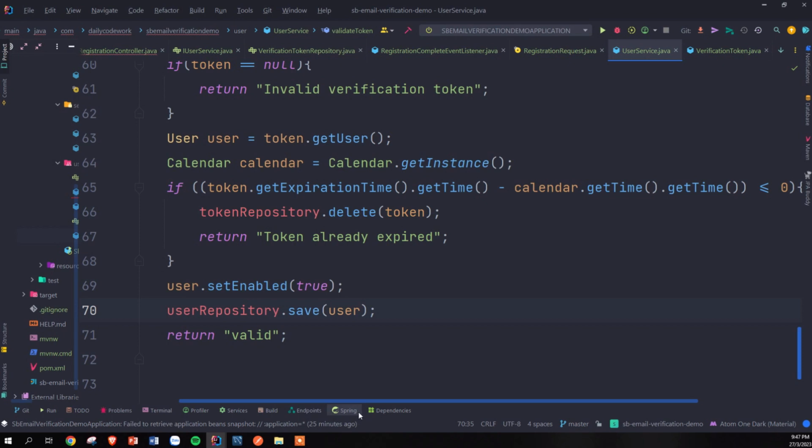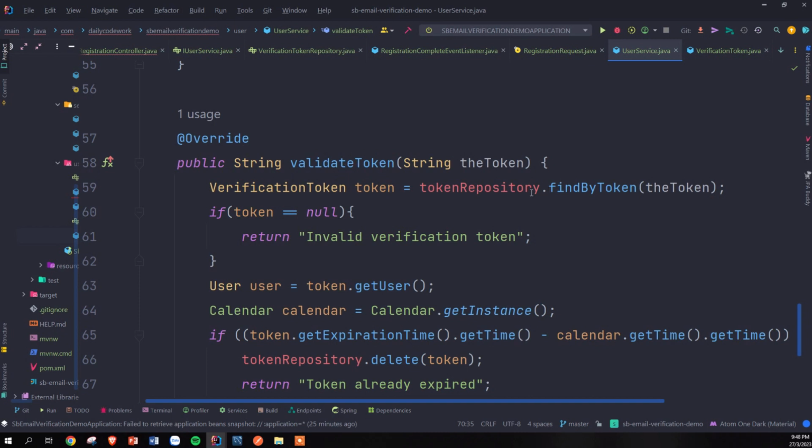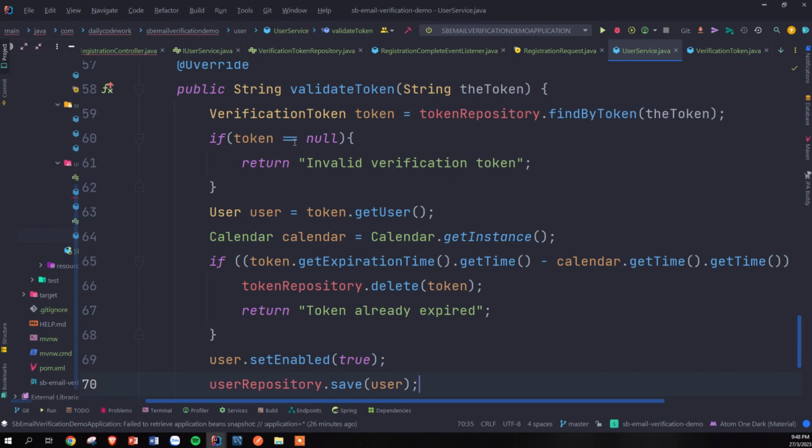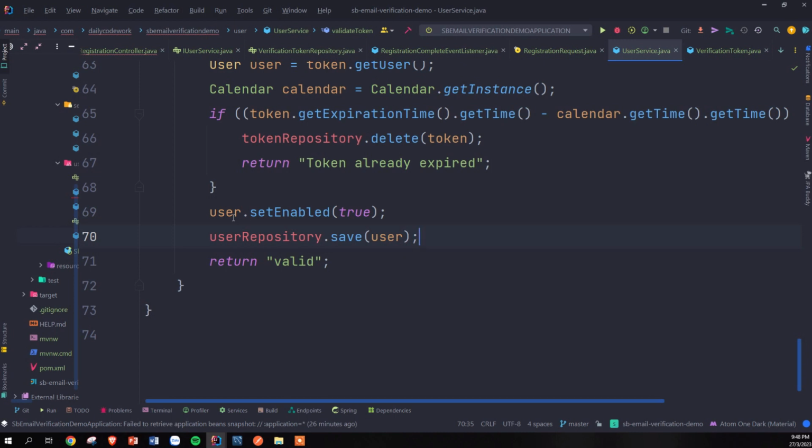Now let's review what we just did here. We tried to validate the token. The first thing we did is to get the token from the repository, from the database, by using the token repository to find the token. Now, if this token is not found, then this token is invalid. It's not found in the database, right? And if this token is found, then we're going to get the user from the token. Then after that, we're going to call the calendar to check the expiration time of that token. If that token has expired, then we're going to delete this token from the database and return this message. But if that token has not expired, then we are going to enable the user.